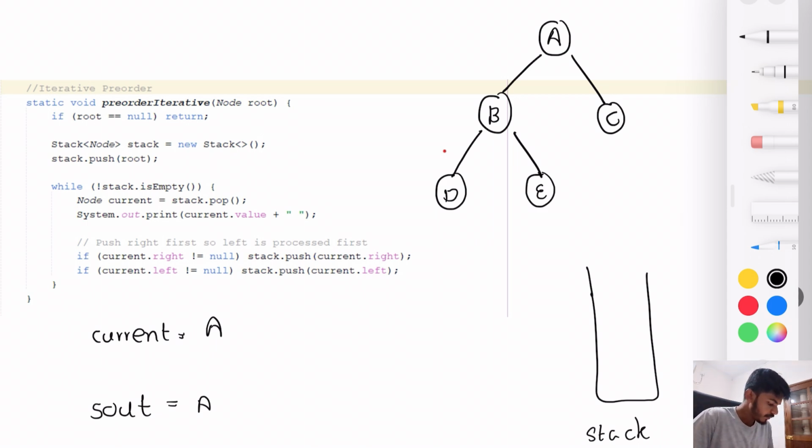So here, for the current value, we say current dot right value is going to be B. No, current dot right value is going to be C, and that is going to be pushed into the stack. C is going to be pushed to the stack. Then after that, current dot left. So A's left subtree child node is B. It is going to be pushed to the stack. Then we are going to go to the loop again.